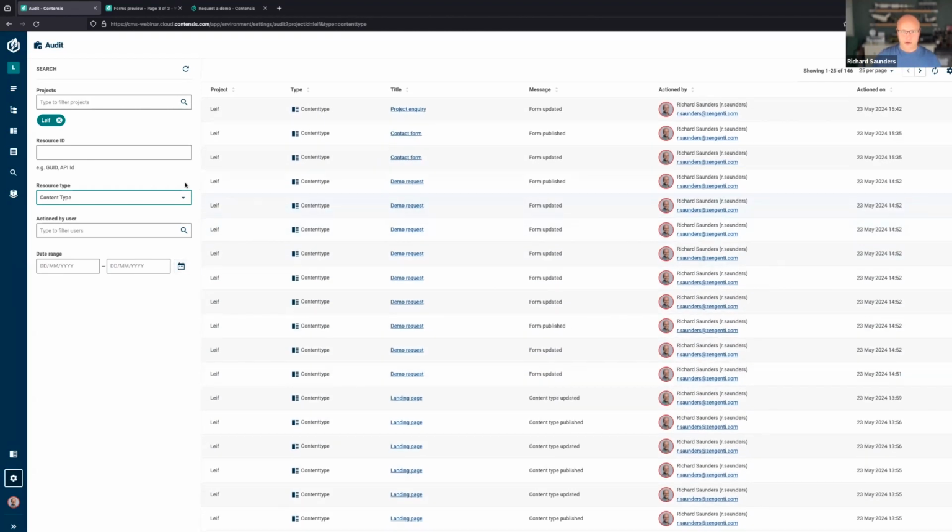So you're getting an overview of everything that's been updated, been worked on, who it's been done by, and as additional services are added to Contensis, we'll add and enrich this data as well. So that's enterprise audit.